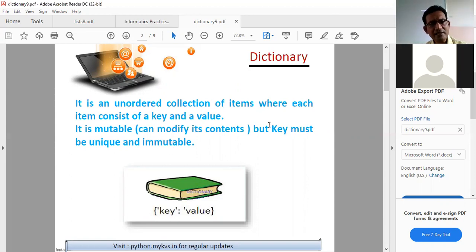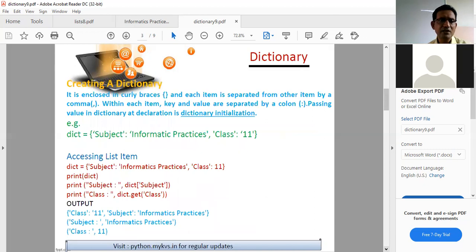Can you tell me why the key must be unique? Yes sir, because when we want to fetch or access values from the whole dictionary, we use the keys. So every value should have a different key so that when accessing there is no problem. There should not be confusion about which value we are accessing corresponding to the key. So that's why the key must be unique.